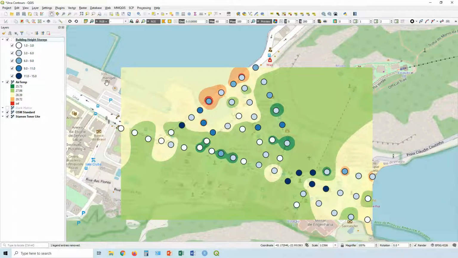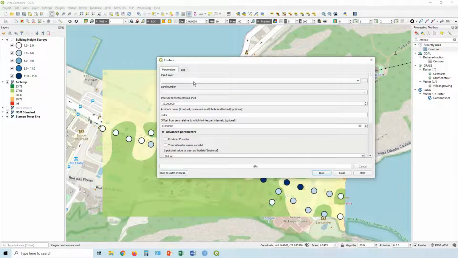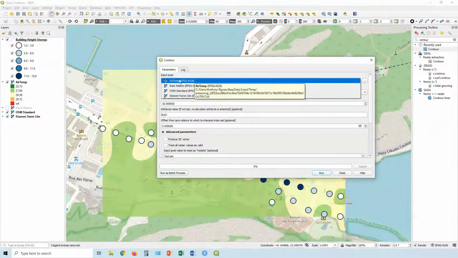So let's go up to our processing menu and select toolbox. And there, let's go contour. You can see it there. Contour, click here, under recently used. Our input layer in this case is going to be air temp. We want to make isotherms, or isolines, based on air temperature.